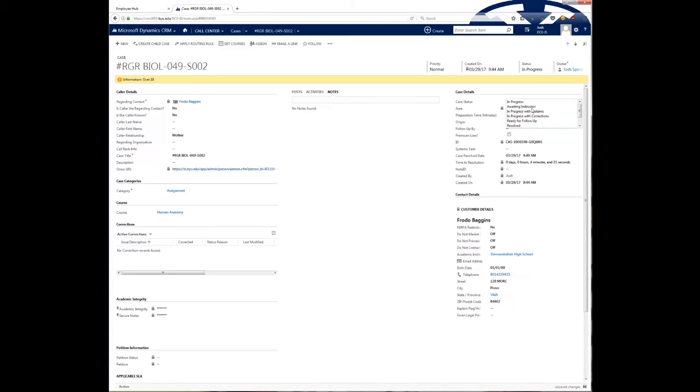If I'm waiting for an instructor to add something to the course, I can click awaiting instructor, or whichever one best fits the situation. But in this case I'm going to go ahead and click resolved because I took care of it, and then I'm going to just save the case. Down here at the bottom right hand corner we click save, and then we're finished. So I'm going to go ahead and exit out of the case.